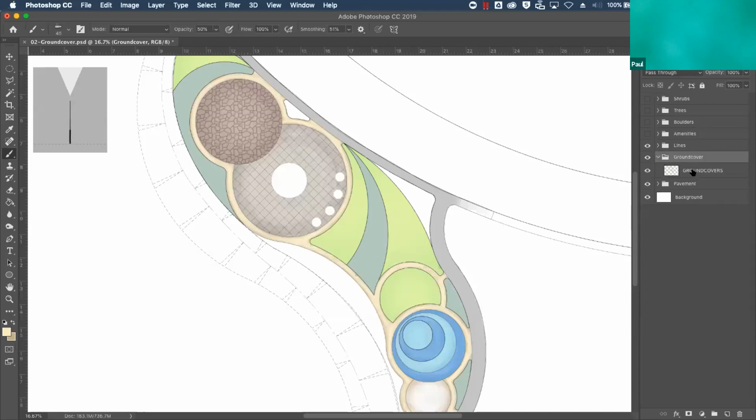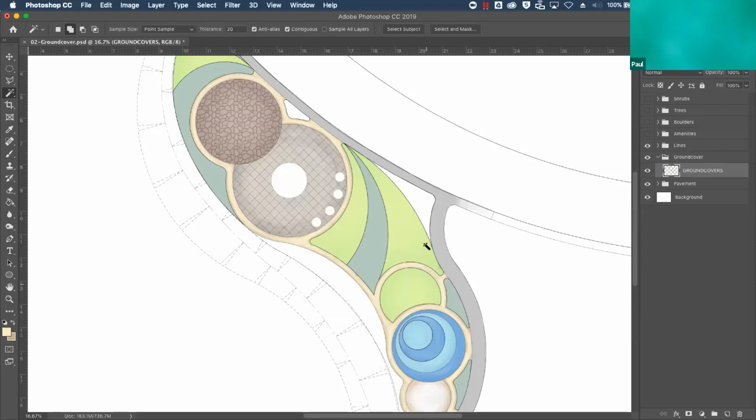So let's go to our ground covers layer. And once again, Magic Wand tool. And here's the benefit of having all of your ground covers that are the same as solid hatches, is I can simply click on one of these hatches, turn off contiguous, and maybe adjust your tolerance, and click on it, and it's going to grab all of these of the same color on that layer. So now I'm very easily just working with this particular type of grass. It's a carex grass there.